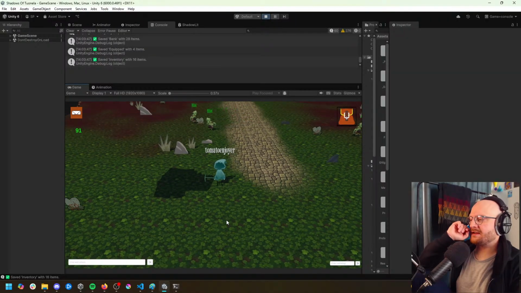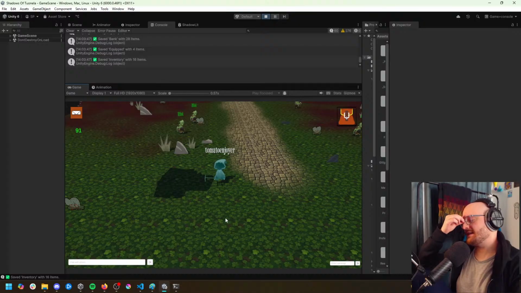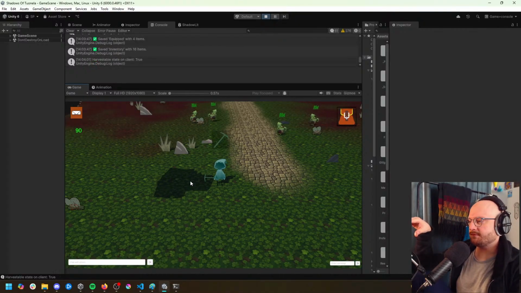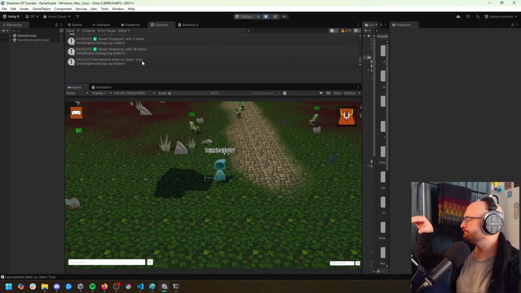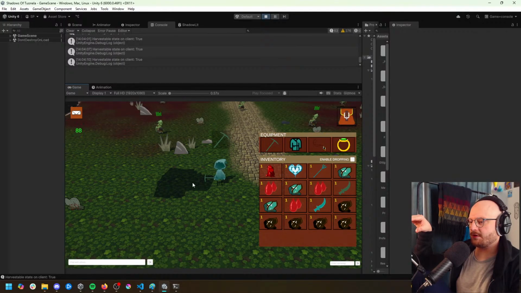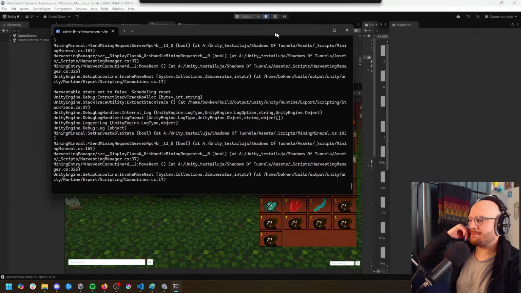What I think is we forgot to bake the occlusion mask. But hopefully we'll still be able to press this. Yeah, we can. Harvestable was true. So let's see when we are getting a rock. Okay, we got a rock. Let's see what's happening here.